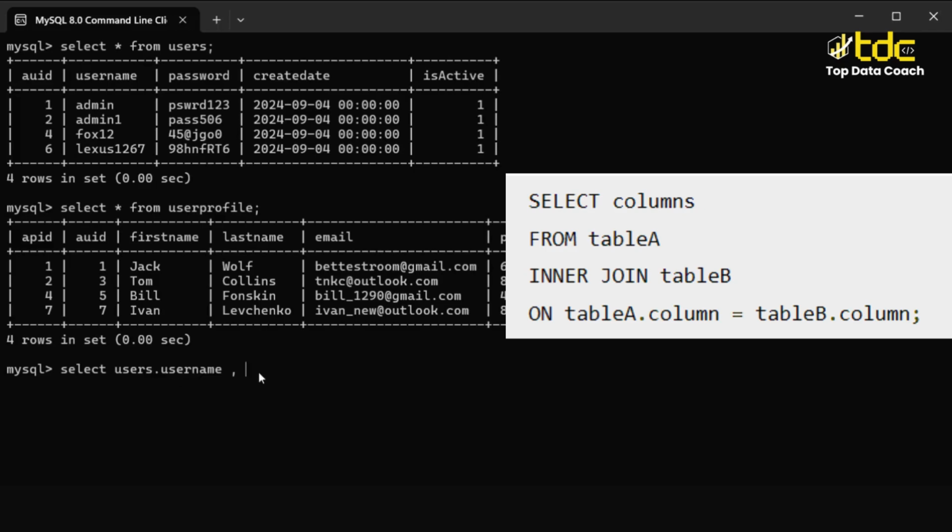Even if it is a unique name, still you should have that habit. Now coming back to username, from the first table, table A, and my second table, table B, is user profile, and from that I need email. So here user profile dot email. Now once done writing all the columns, you can add more than that.